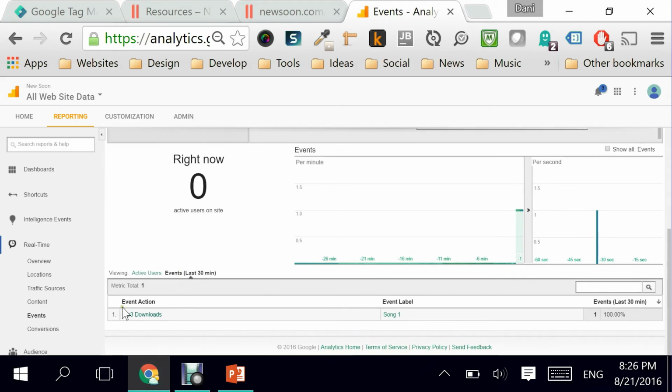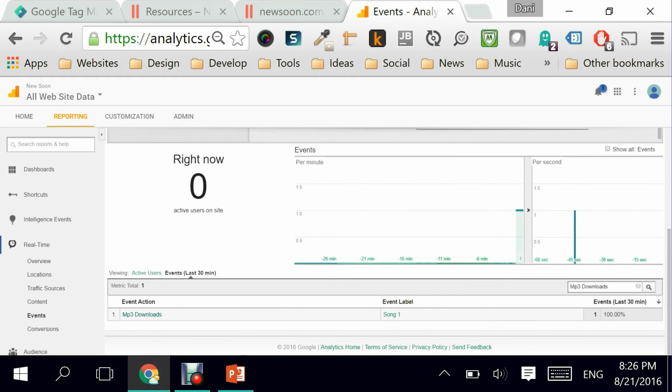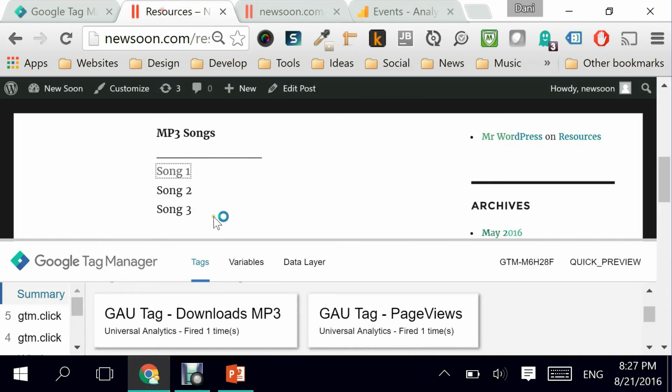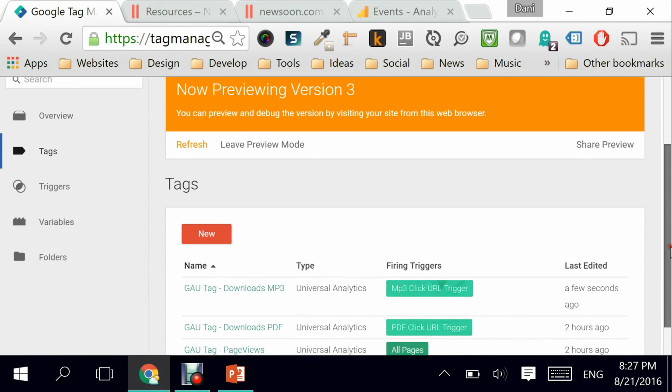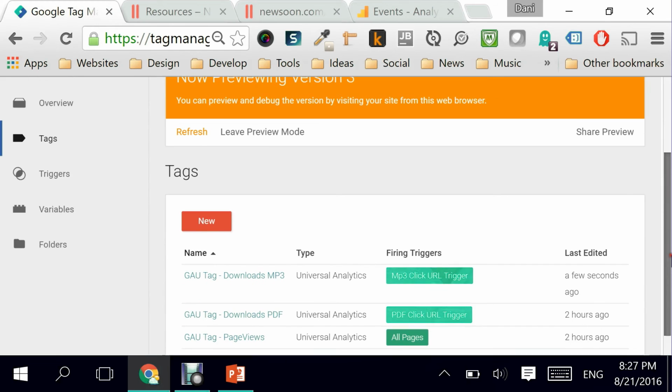And then right here, we can see the event action, as we called it, MP3 downloads. I can click on it to get more detail, and the event label says song 1. And this is the exact text that is actually linked here on the MP3 file, which is song 1. That's it. This is how we can track MP3 links on our homepage using click events in Google Tag Manager.